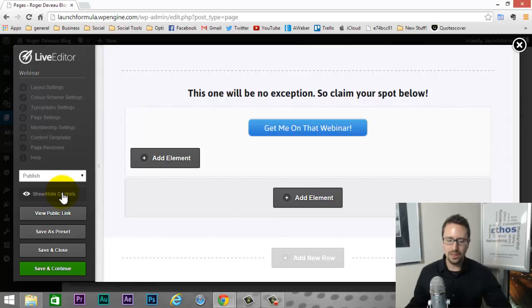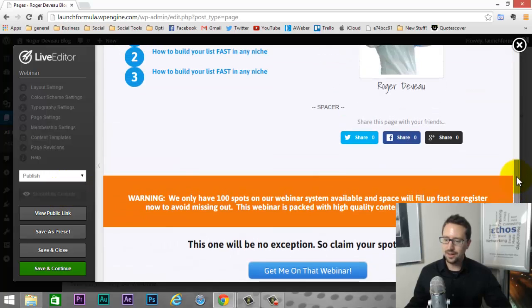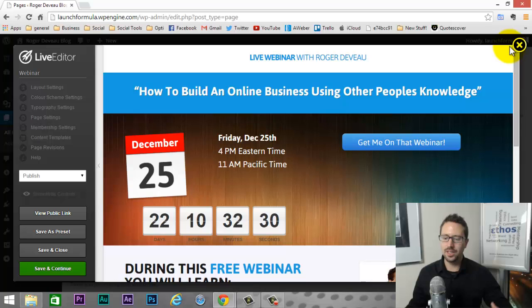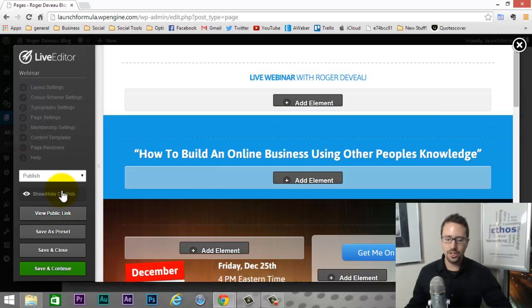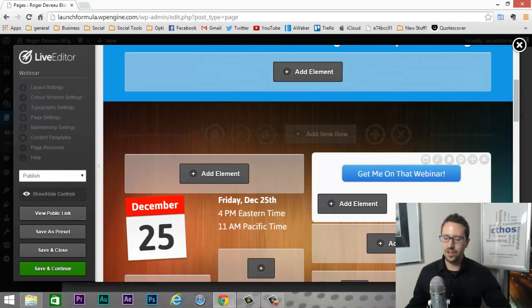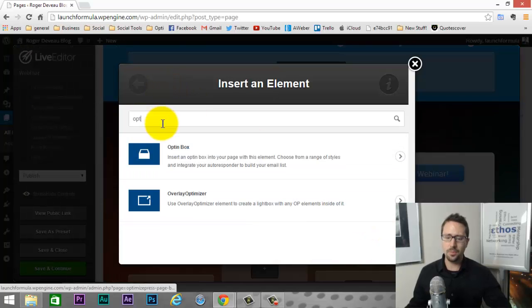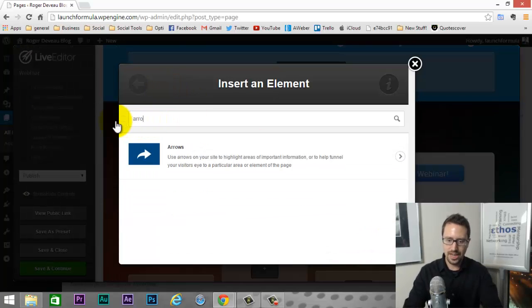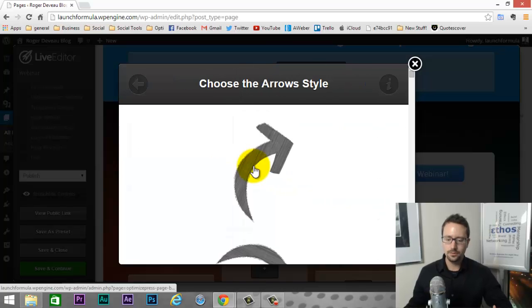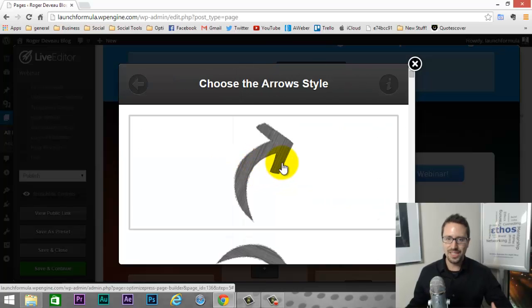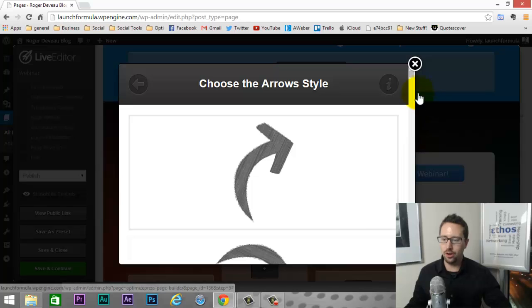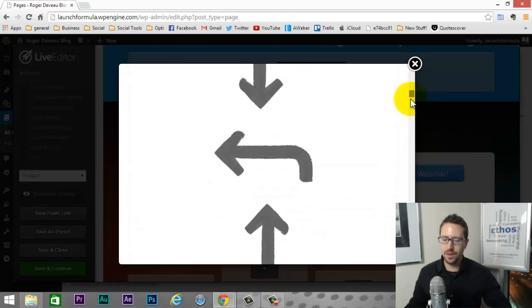So this way, when people land on the site, you're going to see that there's no opt-in form. It's a little less intimidating, but you'll also notice there's a lot of empty space here. So what I'm going to do is add something to fill that space. I'm going to add a couple arrows. So what you do, you just, again, search arrows. Now, if you have a specific type of arrow you want, you could just insert an image and put your own arrows in there. But I'm just going to keep this simple and pick from the arrows.